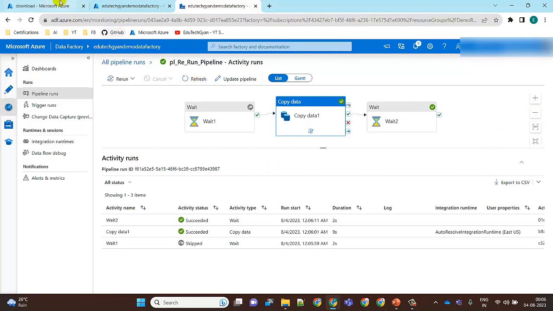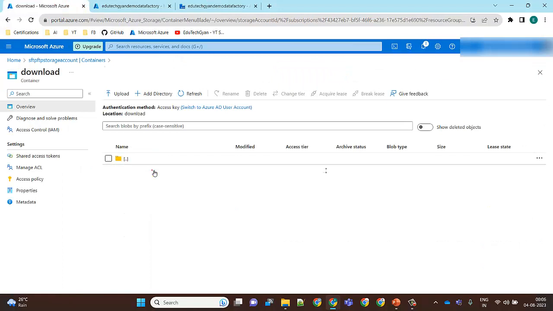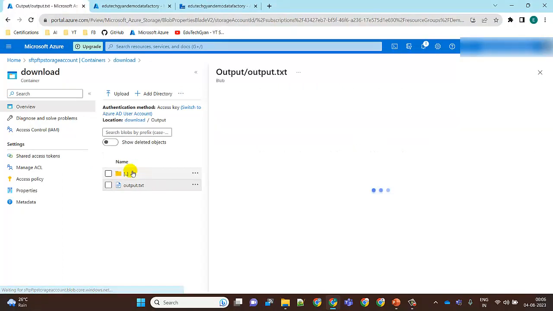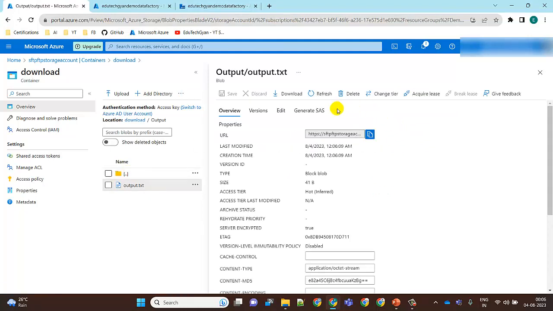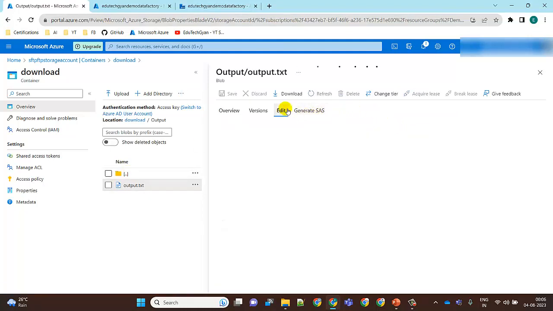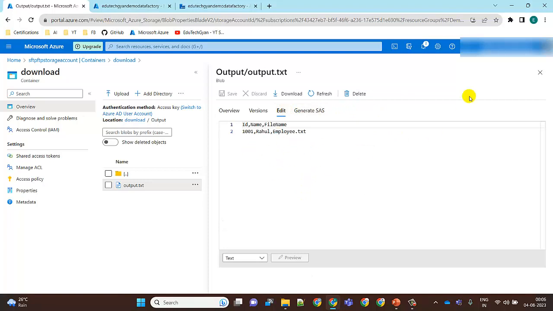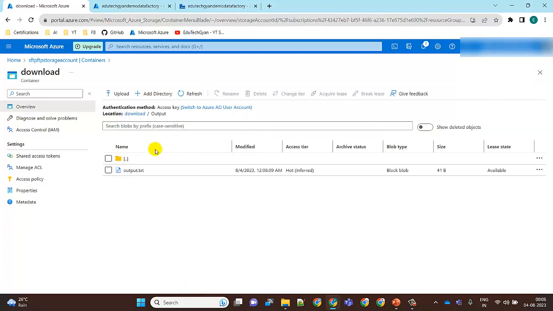First I'll show you the output. We have data at the output location, right? Now we have a file as well, and in that file we have data as well. Okay, so this is the output file.